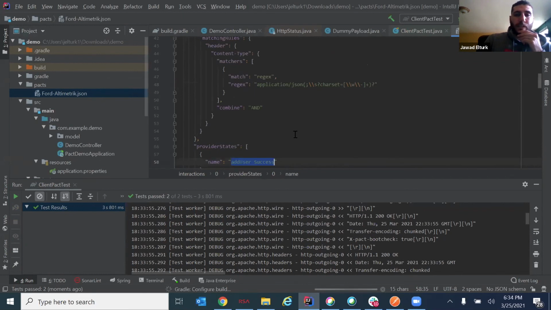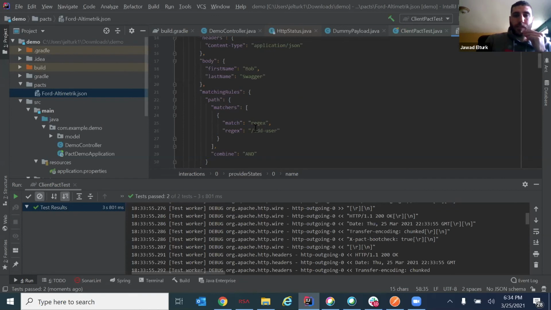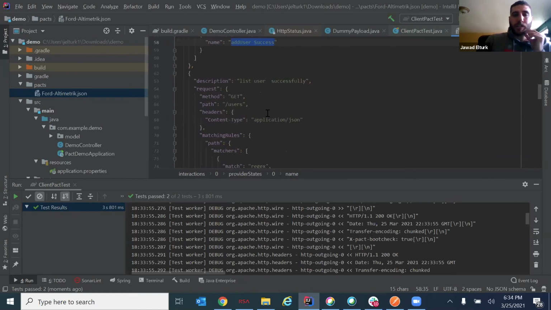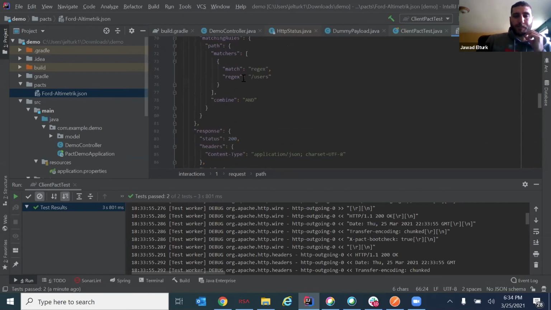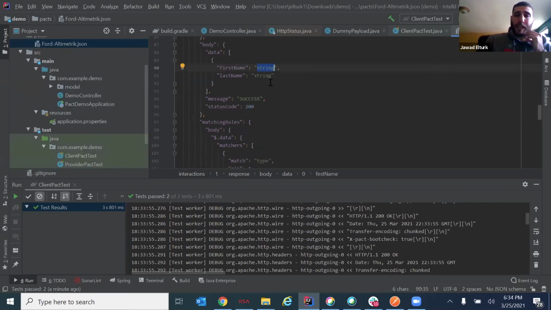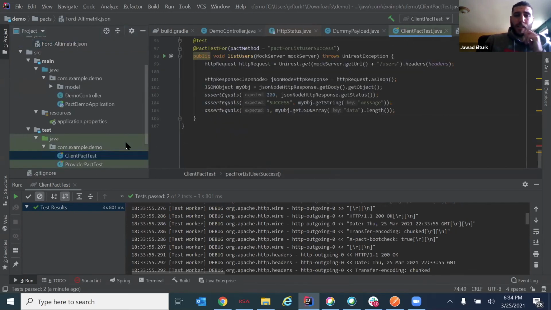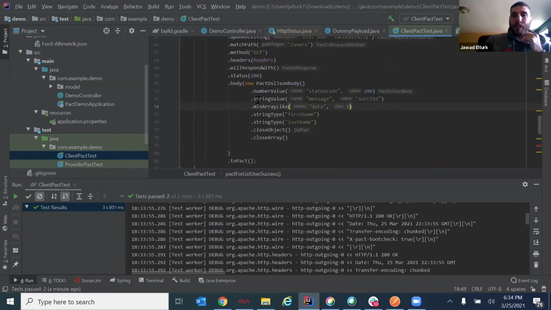But anyway, as you saw before, there was one state, which is add user, and it was only for add user. Now you can see your Pact contract has a get method here and the users. And here you can see the data. It just gave it a random value. So if you want to give a defined value, let's say you are returning a message success in this case, you can do like what I did over here, to generate it by using string value instead.